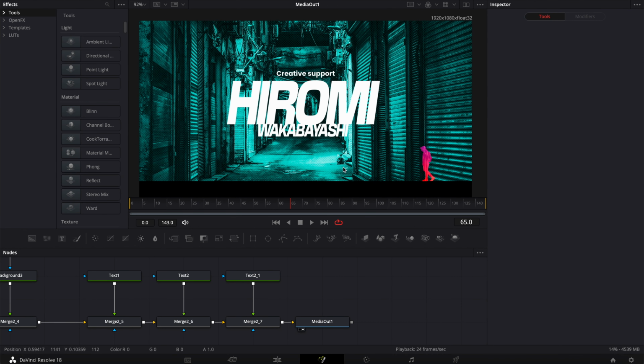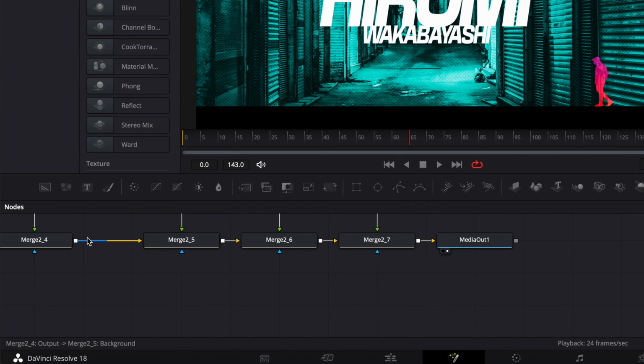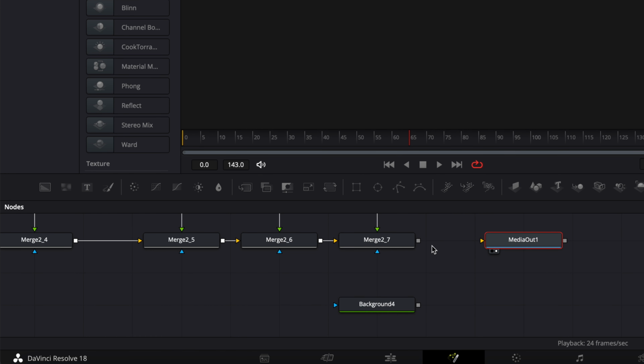So the first thing is we're gonna need a second background. So here I'm gonna bring a new background in our working area. I'm gonna disconnect the merge from the media out and instead I'm gonna connect the merge to the new background that we added and then connect that to the media out. Then for the background, we're gonna switch the color to yellow.